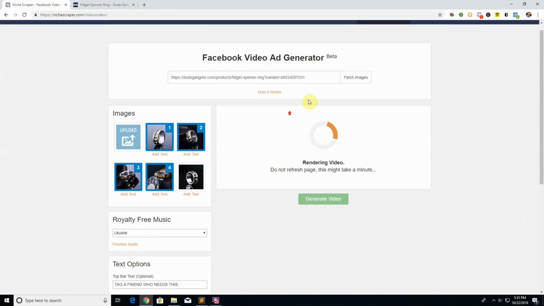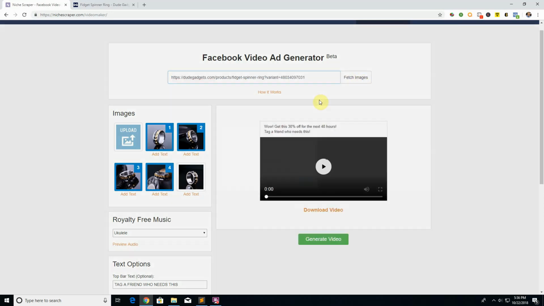Another thing to note is if you do not have a Shopify store, that is fine. You can always upload your own images yourself. Go to your store, save the images you want to use in your video, and just upload them manually. Or if you got your product from AliExpress, you can just paste in your AliExpress URL right here, click fetch images, and it's going to do the exact same thing. So that's really important to know.